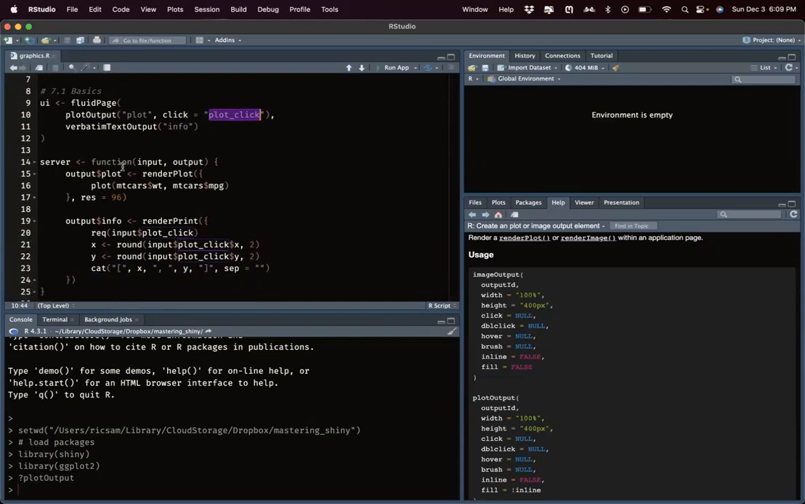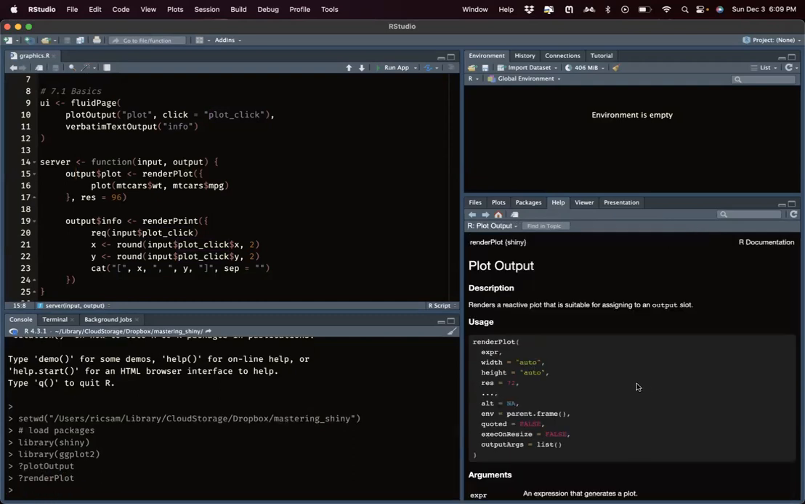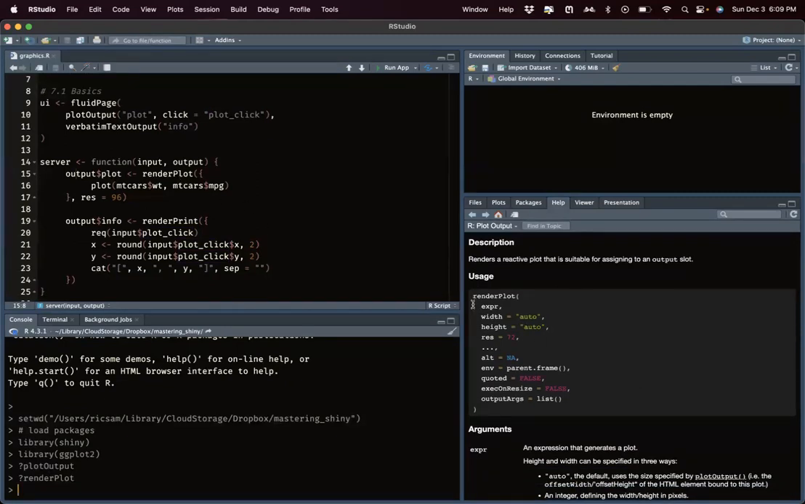Then on the server side, the function is going to be input, output as usual. And then the output plot is going to be renderPlot. In renderPlot, we need an expression. So our expression is going to be the base R plot function. Using the mtcars data set, we're going to plot the weight on the x-axis and the miles per gallon, mpg, on the y-axis. And the resolution is going to be 96.